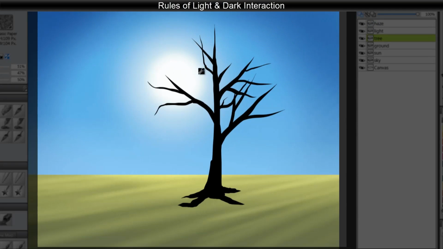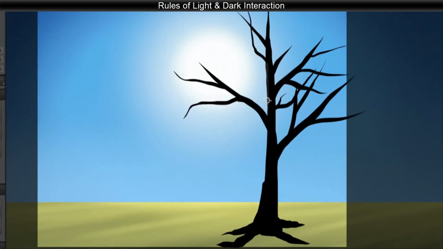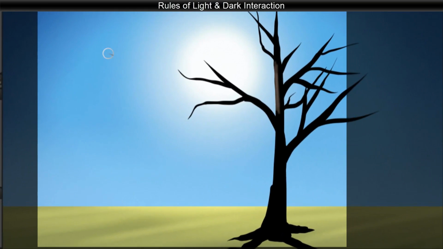For instance, on this tree, if we go to put some shading on it, we'll just do the trunk here. Real quick, we'll use a nice bright color that we can all see. We can go ahead and put a highlight on here because we have a good highlight side that we're going to use.